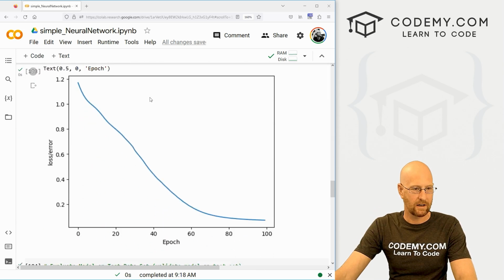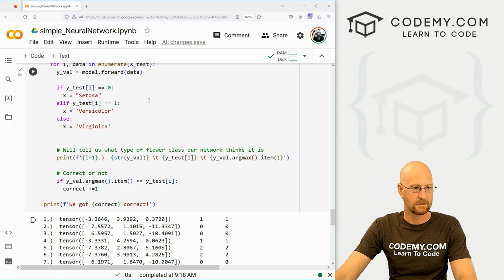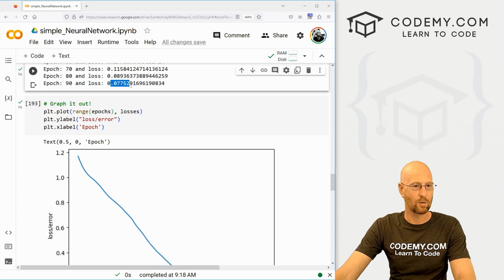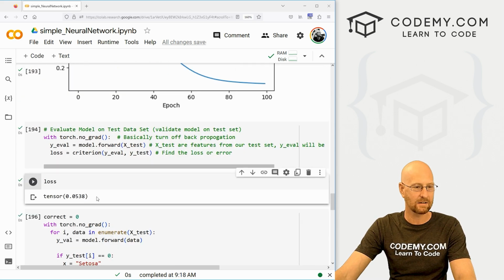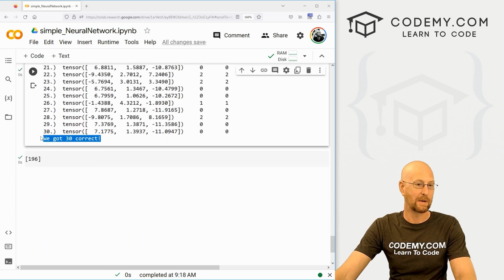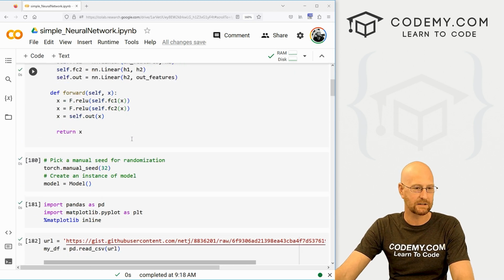If we come down here, let's see. Yeah, so now our loss is 0.05 and our last guy was 0.08. That's a lot closer. And then subsequently we get 30 out of 30, correct? So it just depends on the random state you use at the beginning. So as long as it's close to 30, we're pretty happy with that.